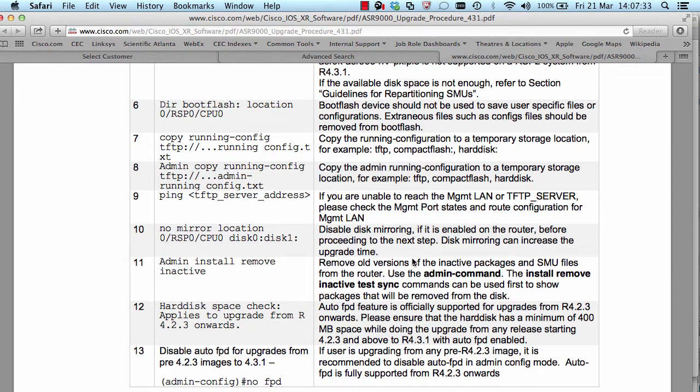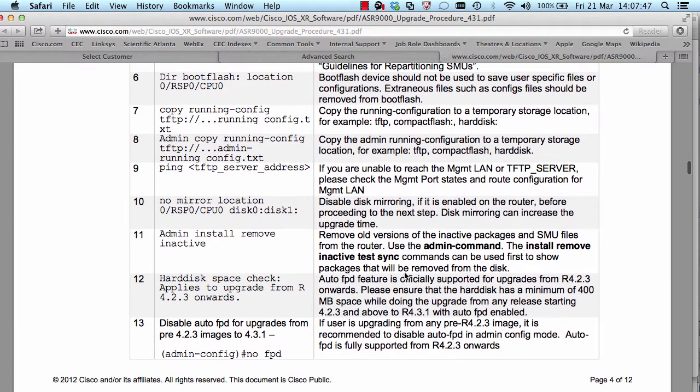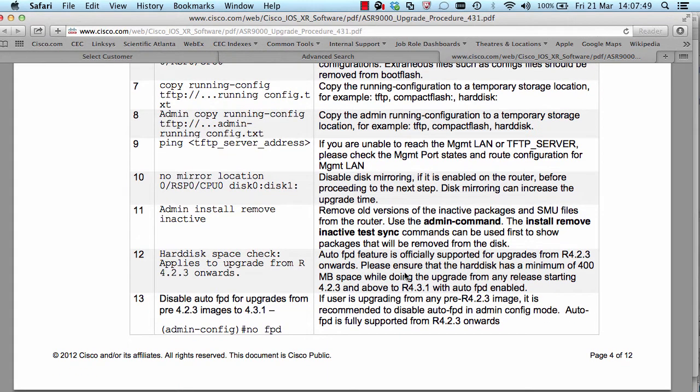This is useful if you have a lot of previous packages in inactive state that are just consuming disk space. So make sure you clean all of that before you go ahead and start the upgrade process. And disable auto FPD. If you have auto FPD enabled, make sure you disable that before you start the upgrade process.